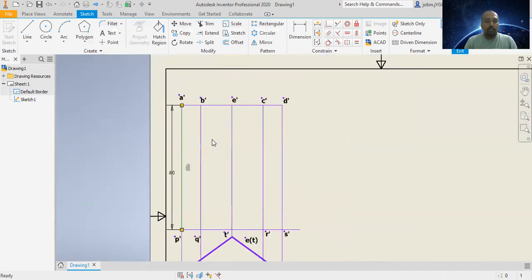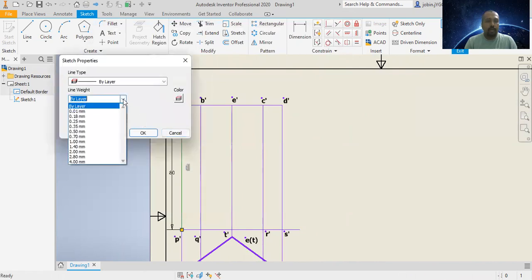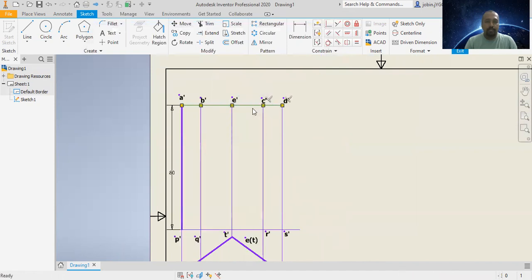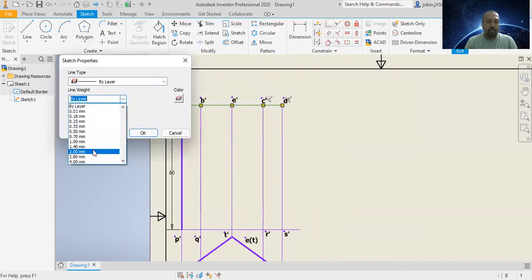Okay, so draw the rectangle with a height of 80 millimeter. Okay, so please complete it. That is the front view.